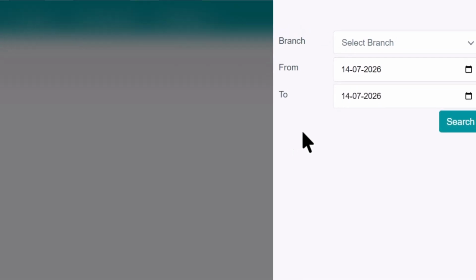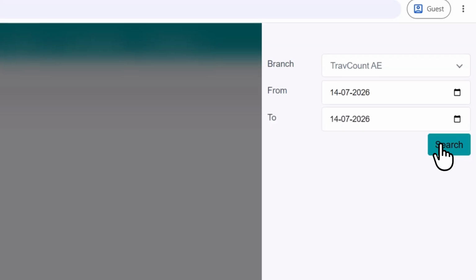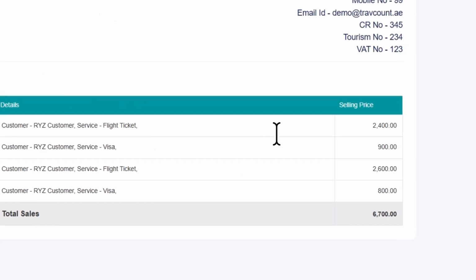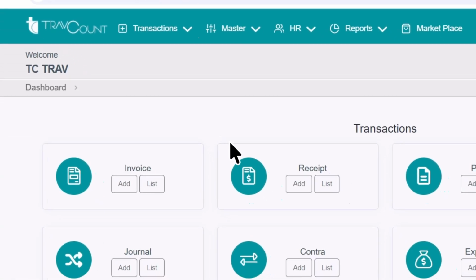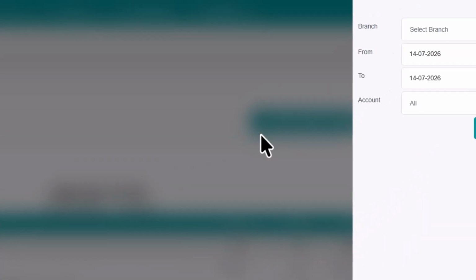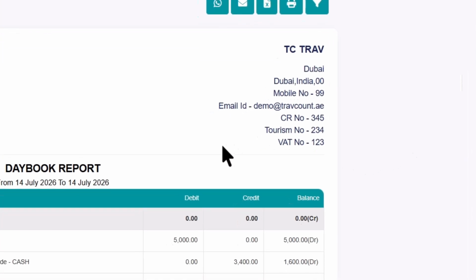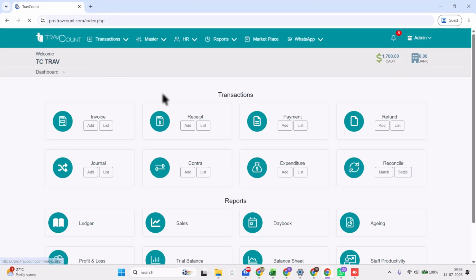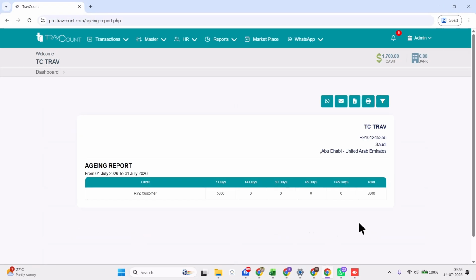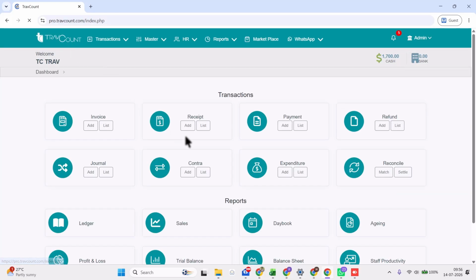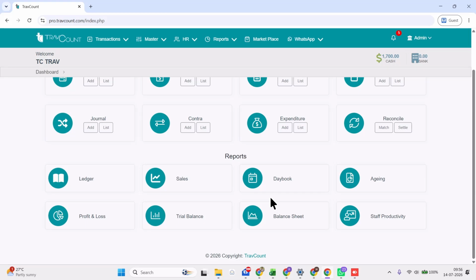Here you can see the sales, total sales, how much you have done today. Here, in the day book entry, day-to-day transactions can be seen. Here is the aging report, for periods like 7 days, 14 days, 30 days older. You can see what the pending amounts are and for how long they have been pending, and you can call them and ask them for the payment.